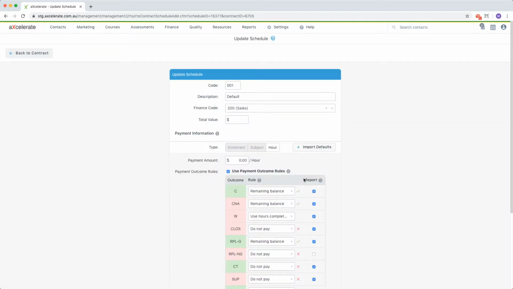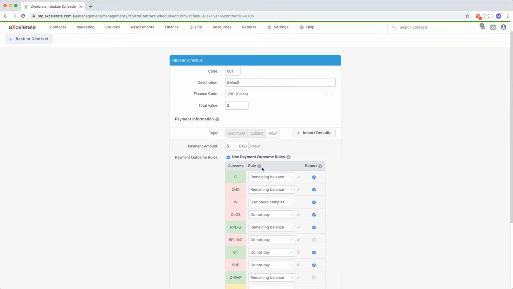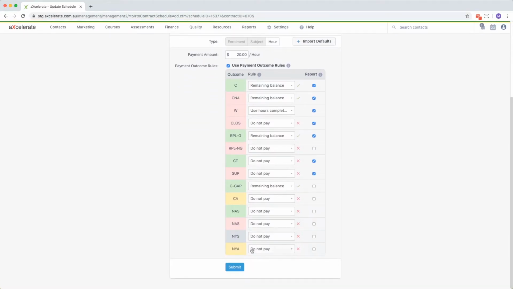Note this may not be available, depending on which state your contract is for. You will still need to enter your payment amount in this field. Feel free to make any other changes after importing. Otherwise, go ahead and choose Submit.